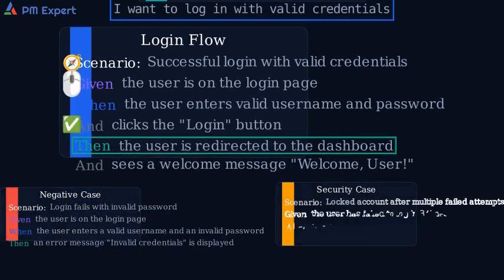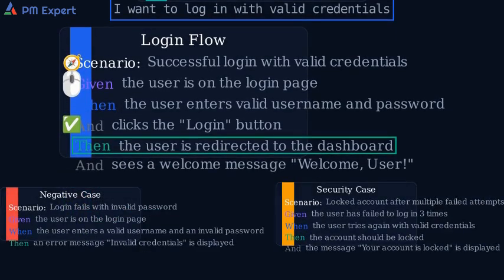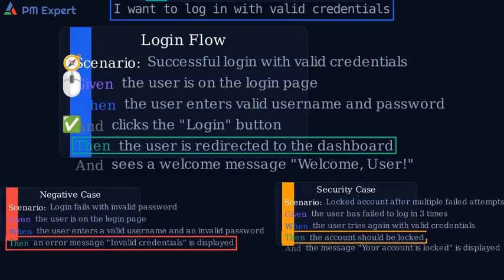Let us add two more scenarios. One for an invalid password, and one for a locked account after multiple failed attempts. First, invalid password shows an error message. Second, after 3 failed attempts, a valid login should be blocked and display that the account is locked.